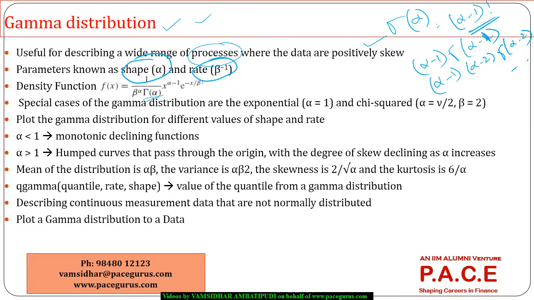Now, the special cases that we are talking of is if alpha equal to 1 and we don't touch the beta, then it is called an exponential distribution, which means 1 by beta to the power alpha. Alpha is 1, so I'll put it as beta. Gamma of 1 is 0 factorial, which is 1. x to the power of alpha minus 1, 1 minus 1 is 0, so there is no x term here, e to the power of minus x by beta. 1 by beta into e to the power of minus x by beta is what we call the exponential distribution. So the gamma family of distribution with alpha equal to 1 is called an exponential distribution.